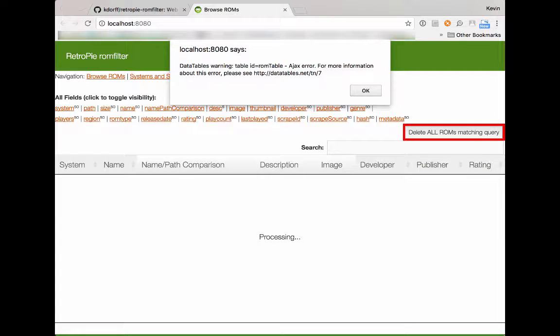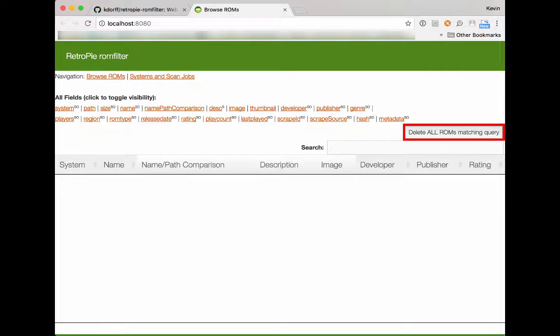Pops right up, and we get a message from our table here saying that it couldn't find any data on the system. That's normal, because we haven't scanned anything. The very first thing we need to do when we first run the application is scan our ROMs for the system. So we're going to come up here to Systems and Scan Jobs.